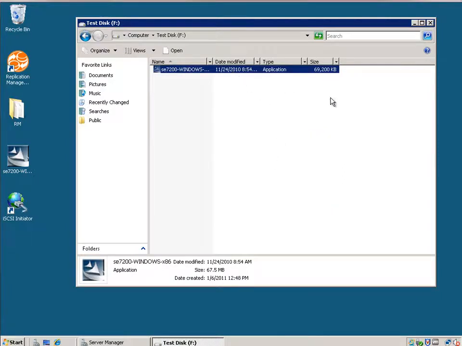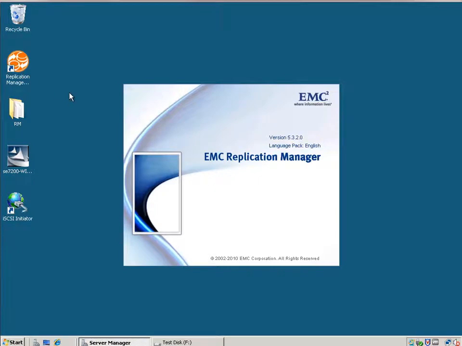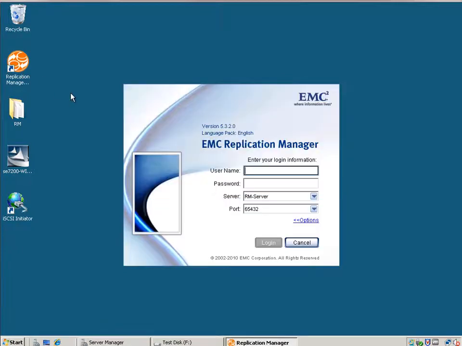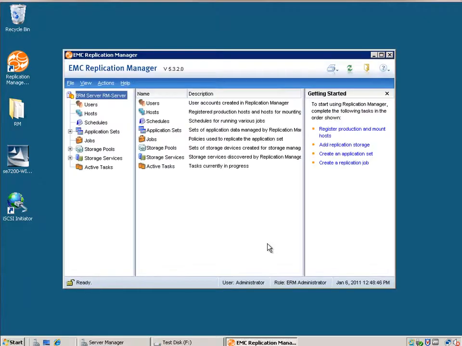Okay, now let's take a look at EMC Replication Manager. Now this is the program that will be taking the snapshot. Replication Manager uses a variety of agents on the servers that pair up with either a file system or an application to quiesce the application or file system while it takes the snapshot. This means that when you restore from the snapshot, it will be application consistent and usable by that application or file system.